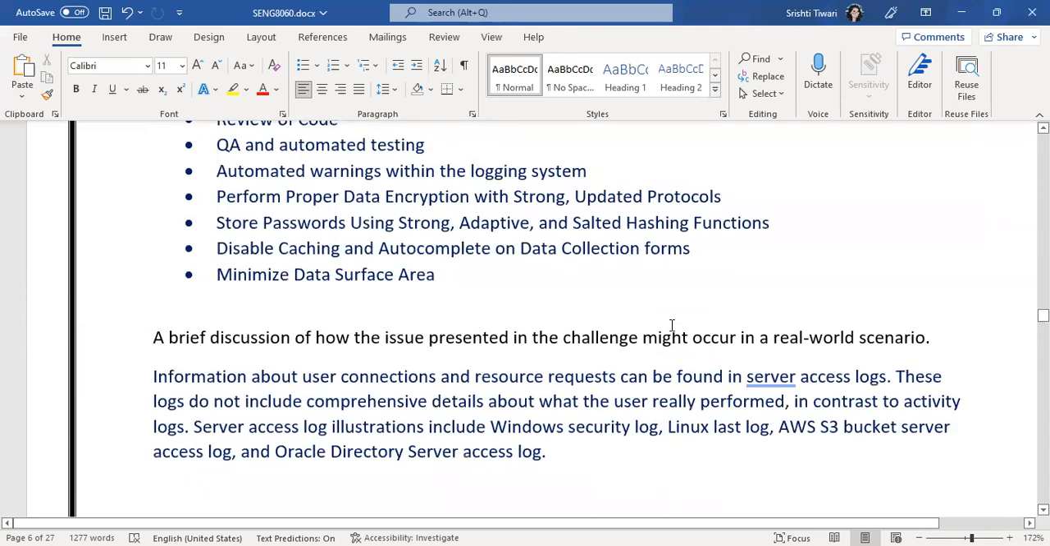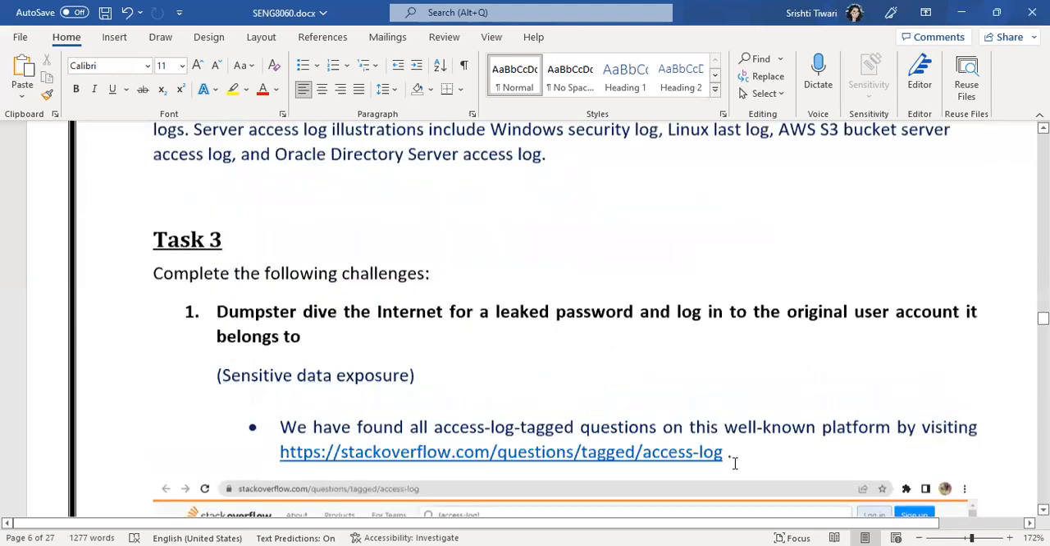automation warnings within the logging system, etc. So if we talk about a real-world scenario, information about the user connection and resource requests can be found in the server access log. And these logs do not include comprehensive detail about what users really perform in contrast to activity logs. Server log examples include Windows security, Linux last log, AWS S3 bucket server logs, etc.